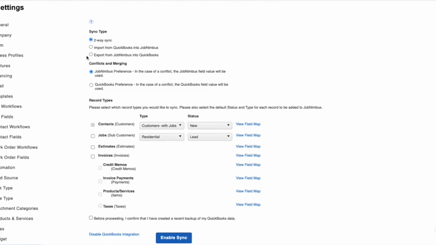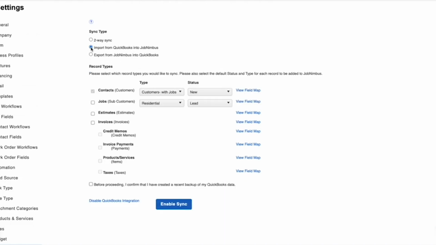So an invoice can sync from QuickBooks and go into JobNimbus. You can add a payment in JobNimbus, that'll go back to QuickBooks. Also, any updates or edits to those transactions will go through the sync as well. You can also do a one-way sync. We have a one-way sync from QuickBooks into JobNimbus. In this case, all information would have to be entered into QuickBooks and would then flow into JobNimbus, but nothing added or edited in JobNimbus would come back to QuickBooks.